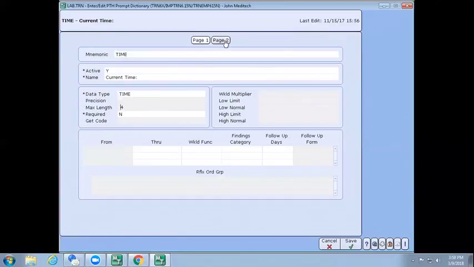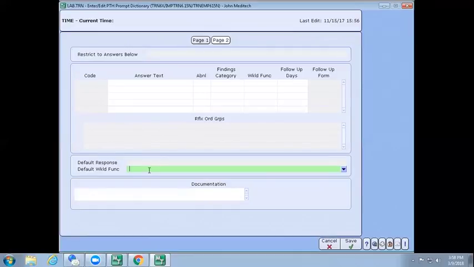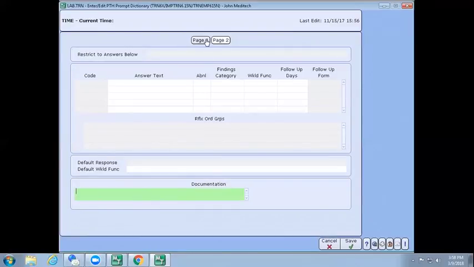We can set this as required, yes or no. And then again on page 2, we're only going to be able to define default workload function or documentation for this type.